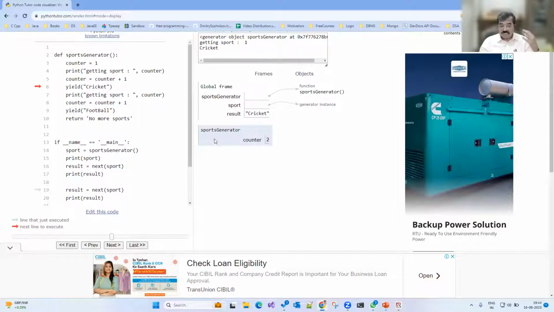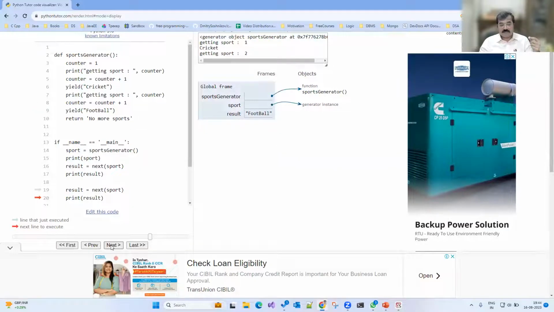So actually this is not destroyed. It's there in the memory. That's the reason it could remember the value of this variable called counter. Counter value is 2 now. It has gone back to line number 6. Watch it. We print and then counter is incremented. We yield football. Now, the moment I yield football, control is again transferred back to the place from where the call has been given. We print the result.